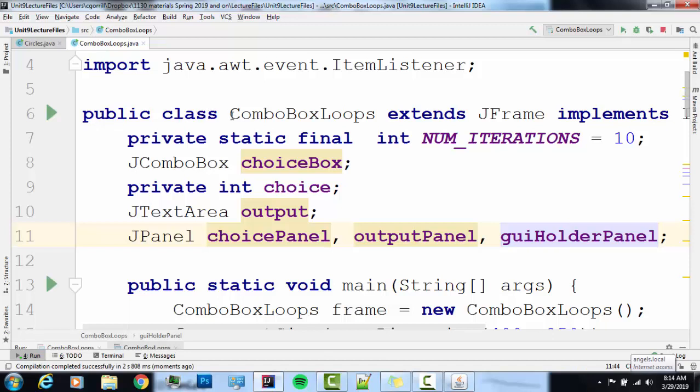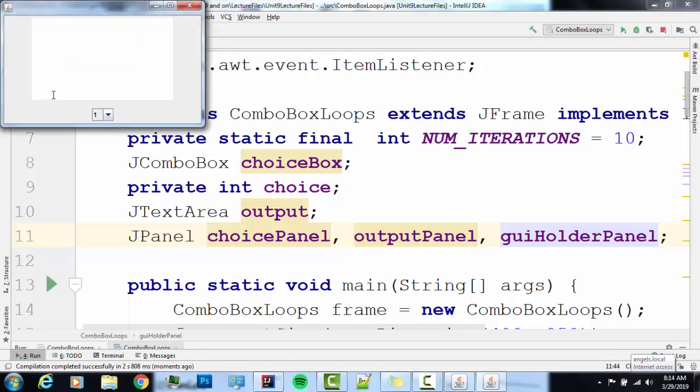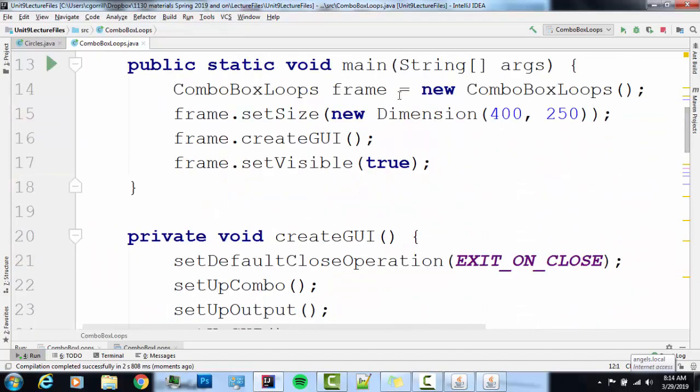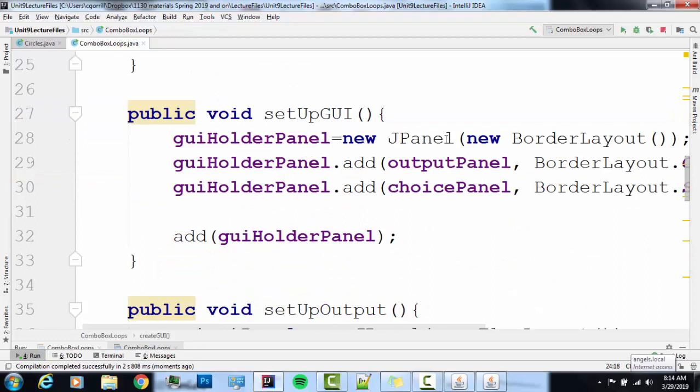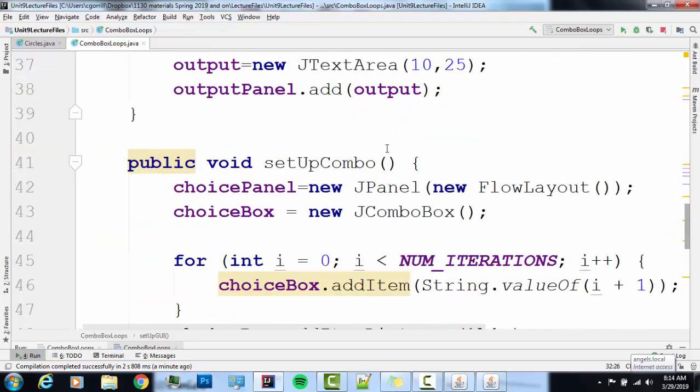Run it again so you can see it. The GUI holder panel is holding both the output and the choice box, and both of these have their own panels that they're nested in, and they all get into the frame. I do all the stuff that I always do in a GUI. Create GUI has three methods in there: setup combo, setup output, setup GUI. Setup GUI is just going to add a border layout to the GUI holder panel, and then add the output panel and choice panel to the GUI holder, and then add the GUI holder to the frame.